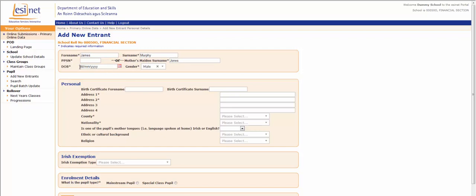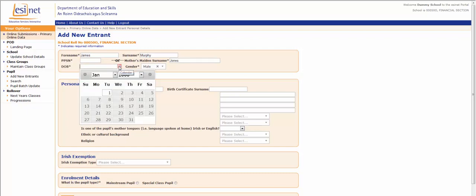This is followed by the pupil's date of birth. To enter date of birth, you can either type it in manually or you can click on the calendar icon. In the calendar icon, there are two drop-down menus, one for the month, so click on the drop-down menu and select the month in which he was born. So this pupil was born in May.